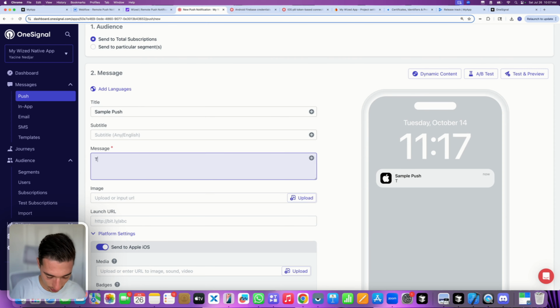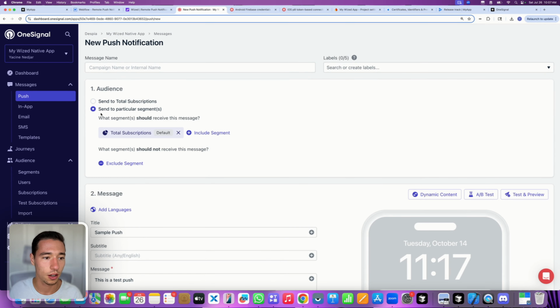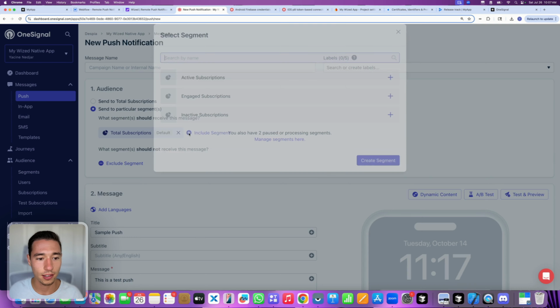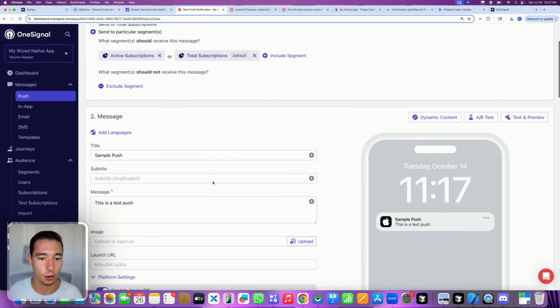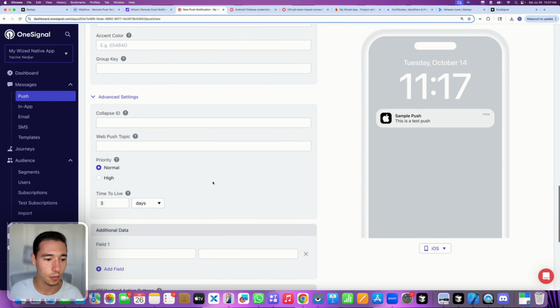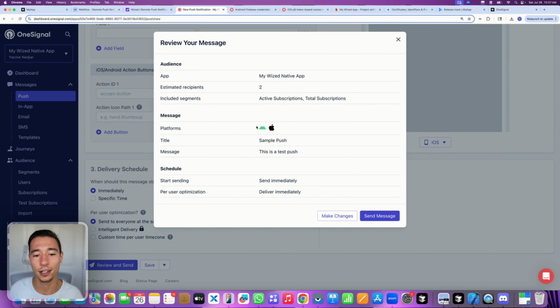Okay, this is a test push. There you go. I'm just going to do send to particular segments, and I'm going to include essentially all segments like active and total. And now let's see, we should be sending now for Android. Yeah, now you see how it includes the Android icon inside of here. Before that, on the other one, because this is the problem.